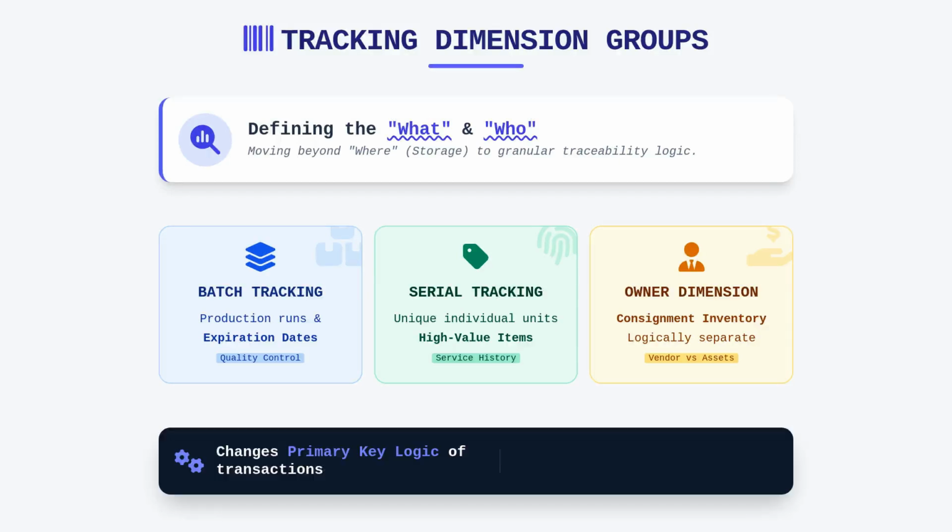Once you toggle these checkboxes, you effectively change the primary key logic of your inventory transactions. Remember that these settings dictate whether the system will prompt the user for this input during every pick, pack, or receipt operation, thereby hard-coding your traceability policy directly into the user experience.